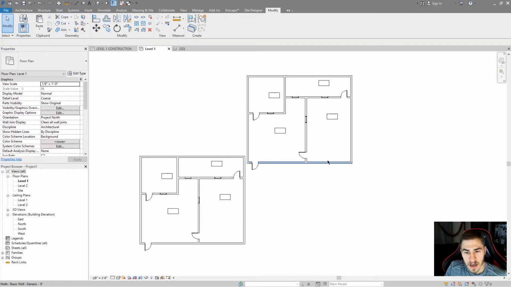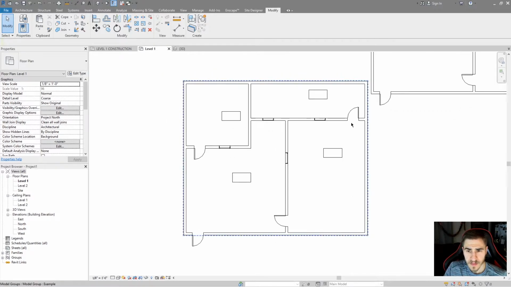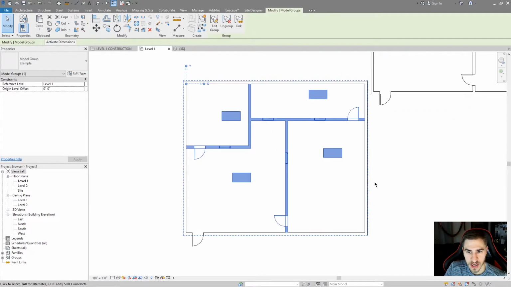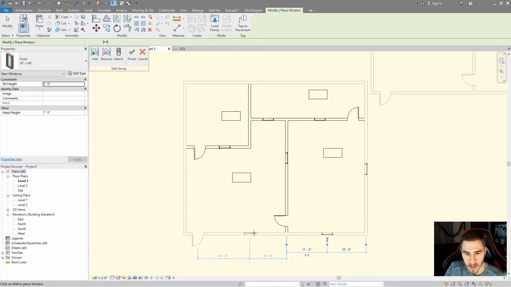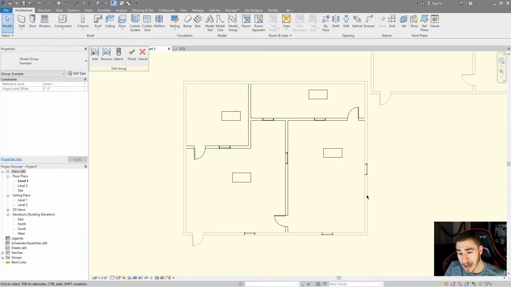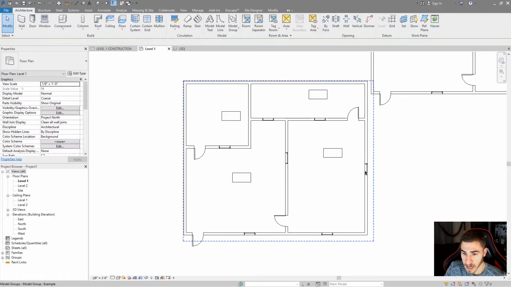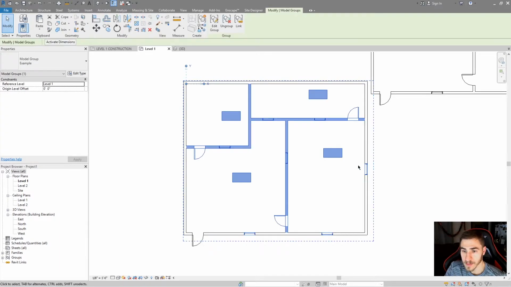Now I will say what can begin to break it is wall joins and families that are hosted to things that are in or out of the model group. So for this example, if I have this model group, there may be things that I have associated to these walls. So let's go ahead and edit the group, and I'll add a window. I'll just add a window there and there and there, and I'll put it in this group. But these walls, if you remember, are not in this group, and I can't select them. So I'll hit Finish, and now I do have these windows showing up in the walls.